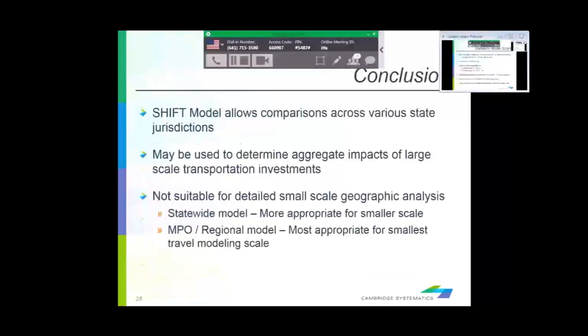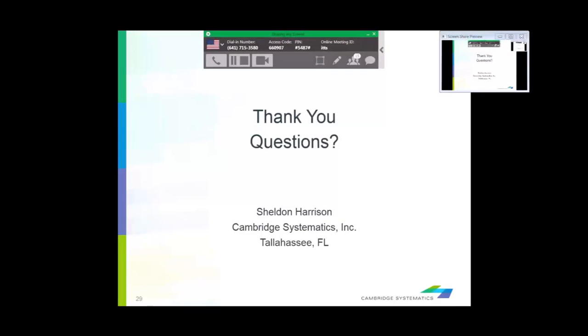And then this is just a final conclusion. We use the Shift model because it at least allows all the states to be compared. And in some cases, you may even be interested in an MPO level scale, and in that case, if you have an MPO model, we can use the same methodology at that scale to report the metrics. And so that's what I have. Thank you. Any questions?